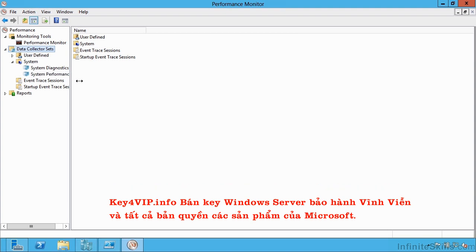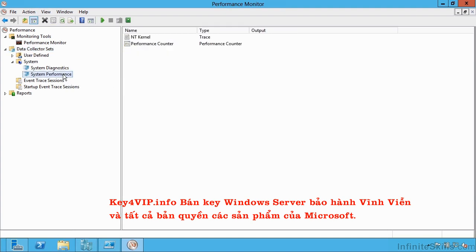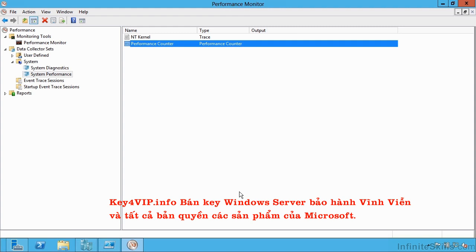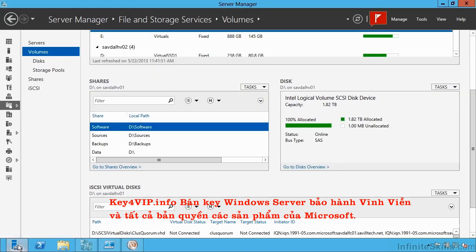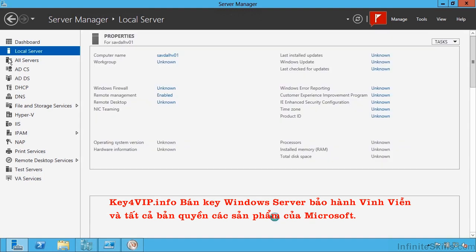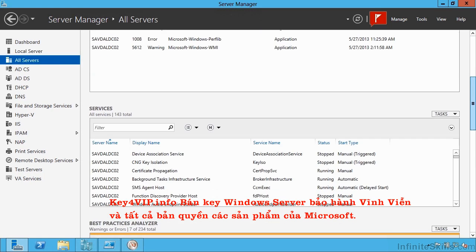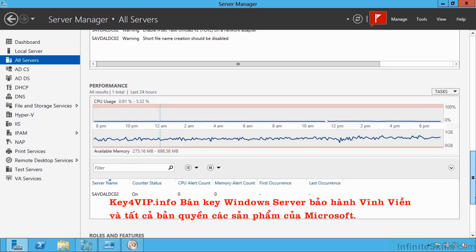There's actually a number of system data collector sets. For example, system performance looks at a number of performance counters, such as the processes on the system, or the physical disk counters, or the processor counters, memory, system, etc. One of the great features of Server Manager enables me to look at all my servers, and then whichever server I select, I can scroll down and I can see my CPU and my memory usage.